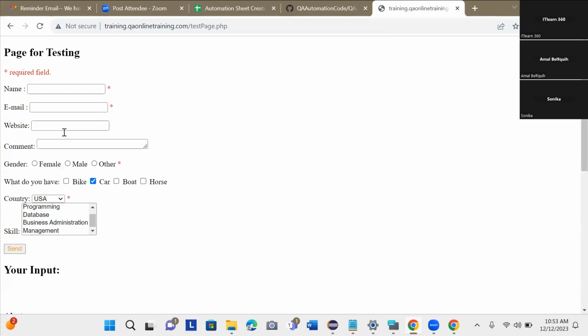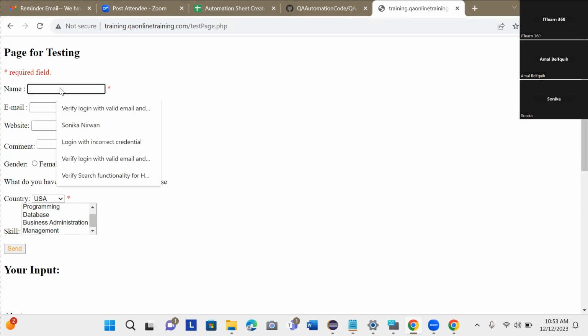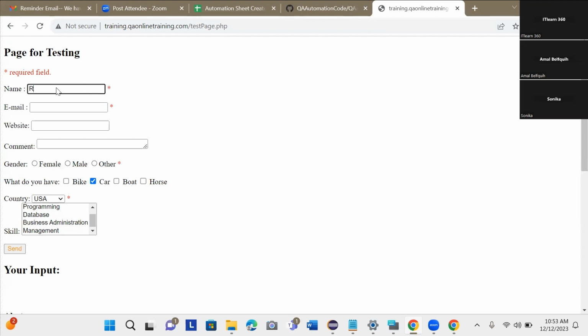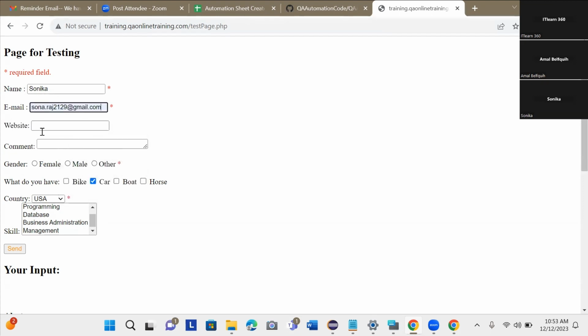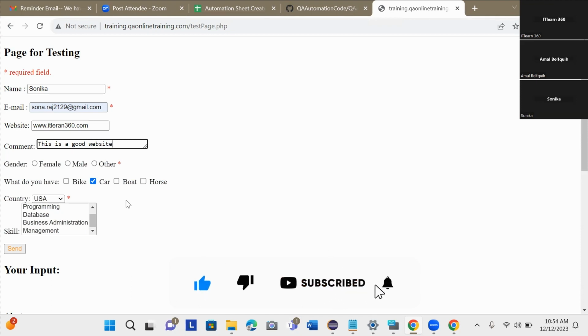You will go and enter the name in the name section, whatever the name is. Again, you'll enter the email address, just assuming an email address. Then you'll enter the website and the last one, the comment. With these details filled, straight away you'll click the send button.